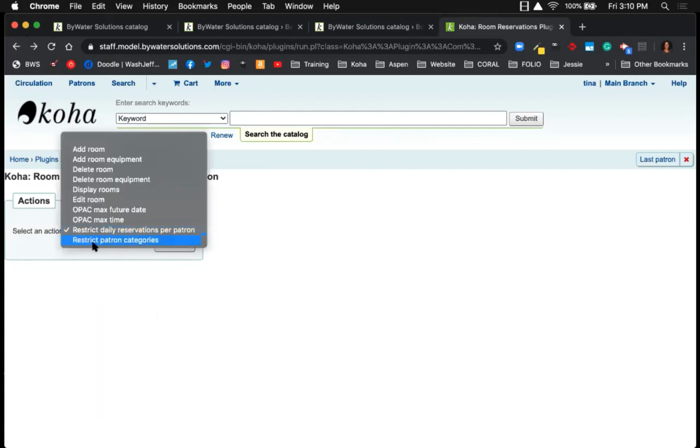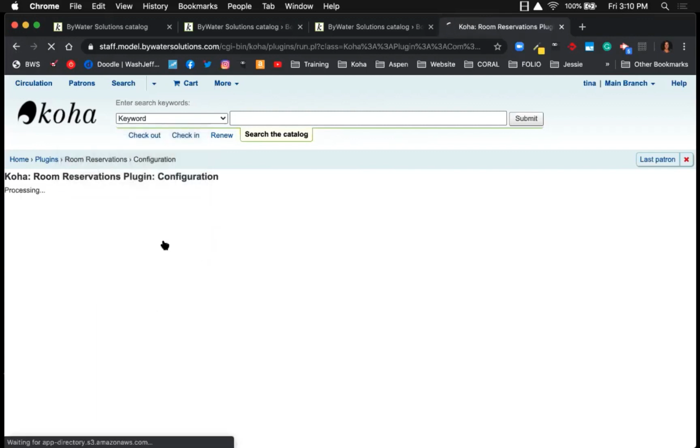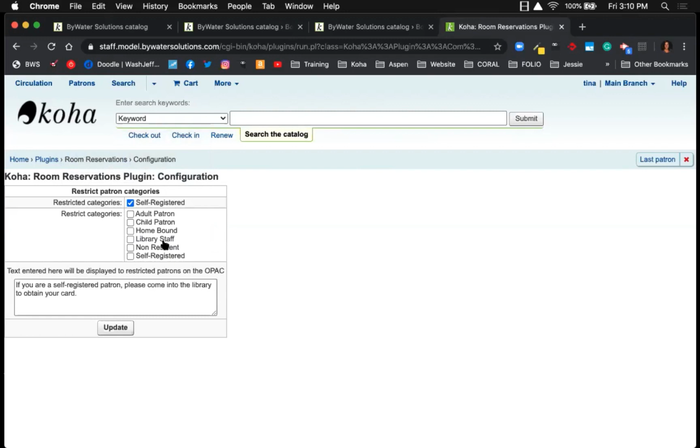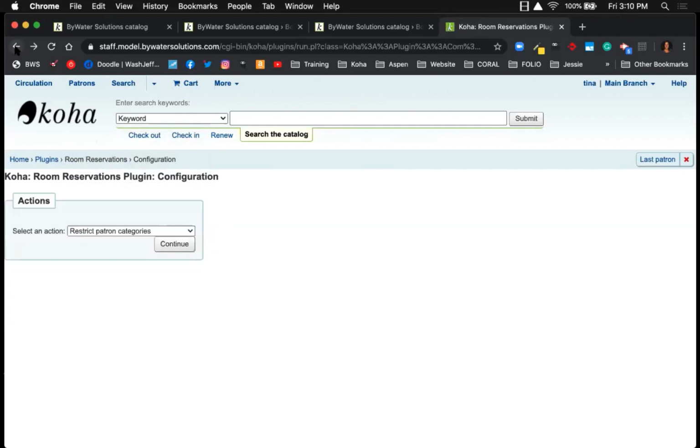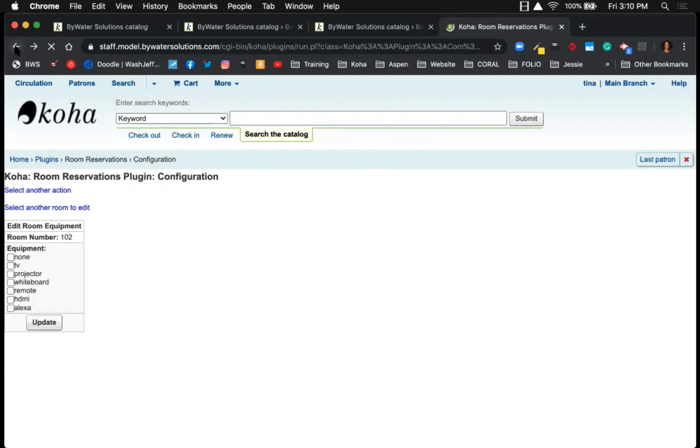And then the last thing you'll see here is patron categories. So in my case, I have self-registered patrons who cannot book a room at the library. Maybe in your case, a community member or a visitor may not have the privileges to book a room at the library. So this allows you to put a little message in here that says, if you're a self-registered patron, please come into the library to obtain your card, or whatever value. For whoever you're not allowing to reserve, you can just leave them a special message.